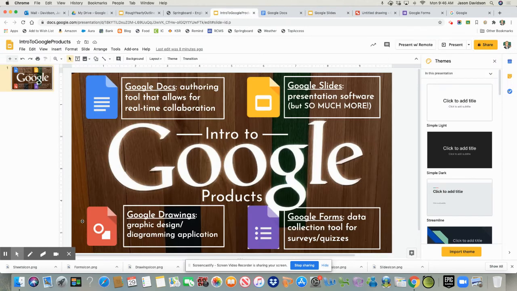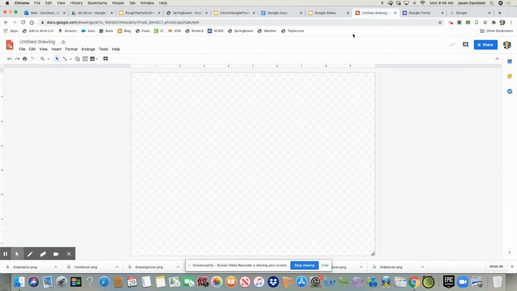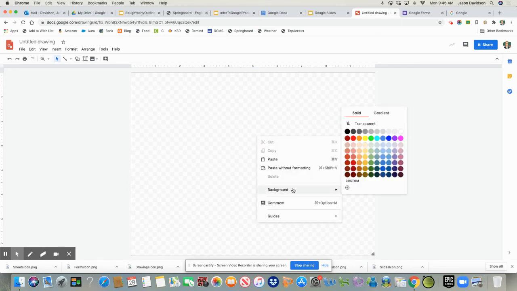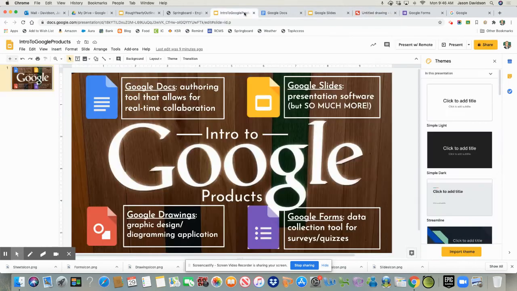Also, Google Drawings. This is more of a graphic design and diagramming application. I typically use this for student creation, especially as it relates to graphic organizers in a digital fashion. This essentially is like a single Google slide that you can create and manipulate by changing the background, changing the size, and all that jazz. But once again, that may have to come in a different video because these are so short.